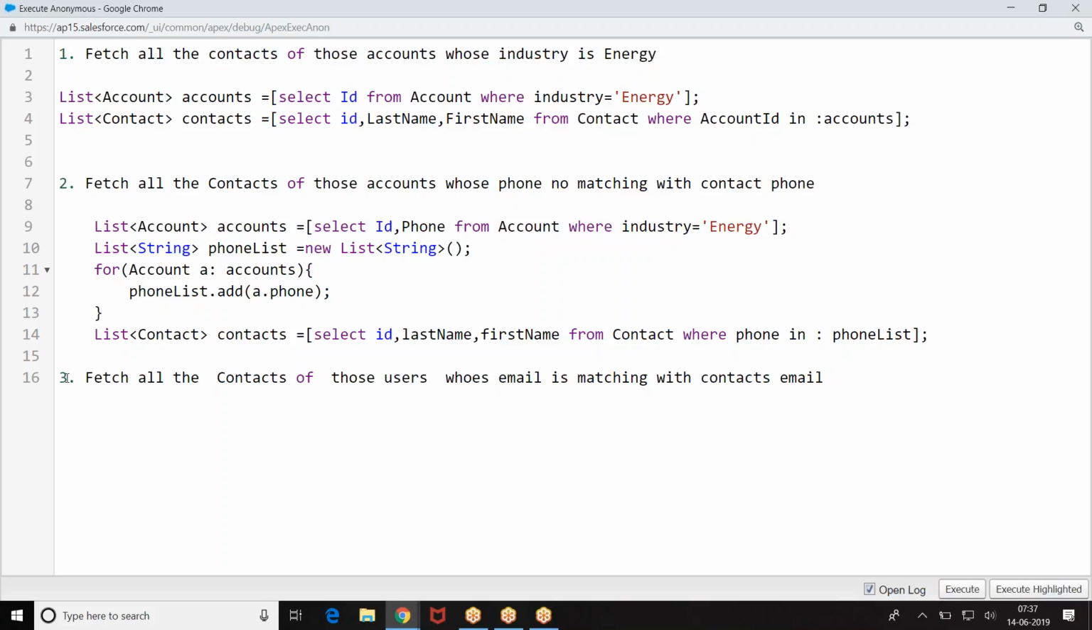In the second question, fetch all the contacts of the accounts whose phone number matches the contact phone. There is nowhere mentioned industry energy, but the condition was given in the previous query. The first line I copied. Now what are you supposed to do? First you are supposed to fetch the email IDs of users. Fetch all the email IDs of users. Write the first query.